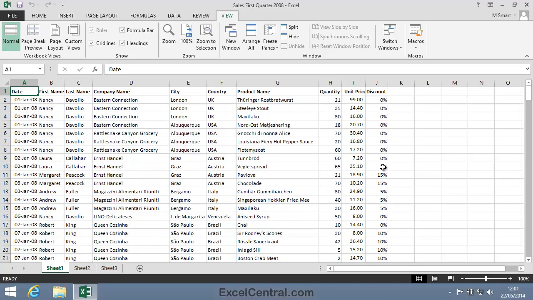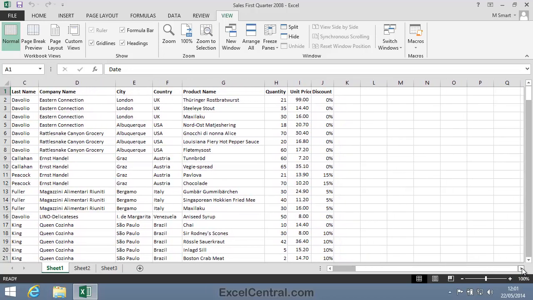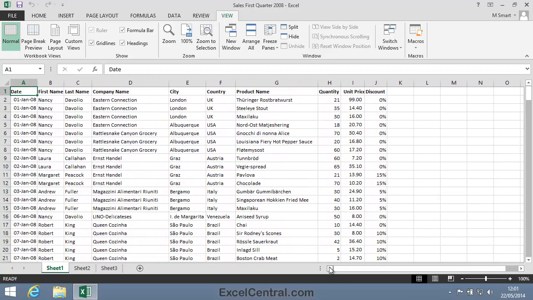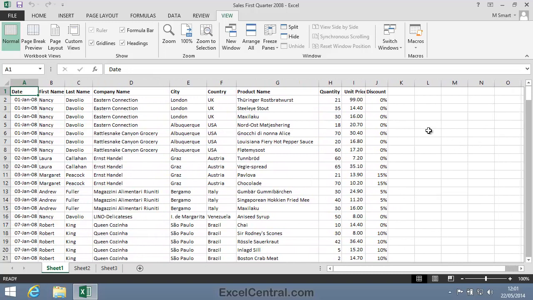Sometimes, in the same way as freezing the first row, you'll want to freeze the leftmost column. At the moment, the leftmost column has the date in it, but as you scroll to the right, it's unclear which date each row of data relates to. So I'm now going to freeze the first column.